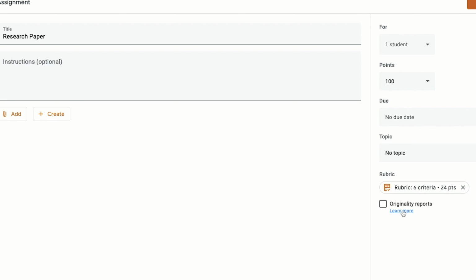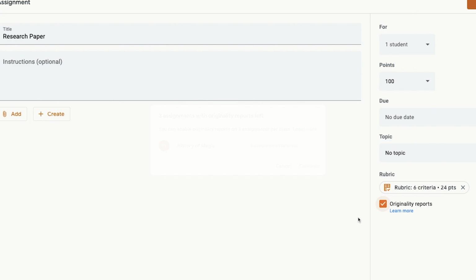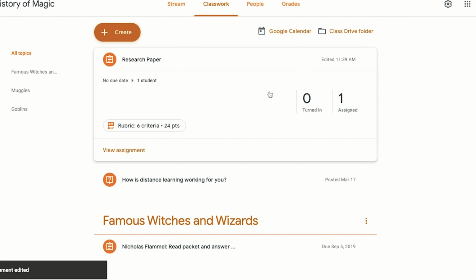And all I have to do is down here in the bottom is click this Originality Reports. And so this will let me know I can run 3 per class. And so I have 3 remaining in this class, so I'm going to continue. And that's it. It's just a setting. I just click the button, I click Save, and now that's applied to the assignment. Let's see what it looks like from the student end.